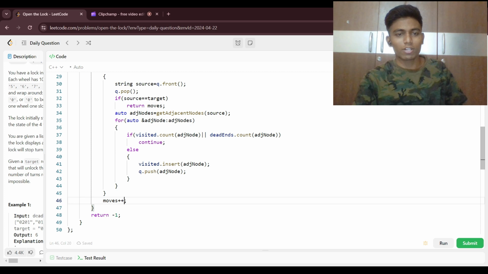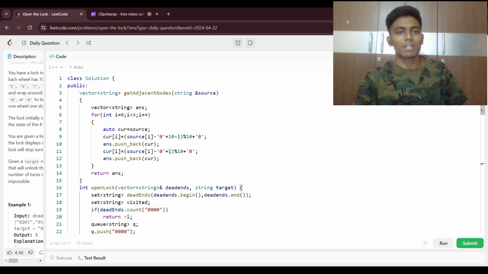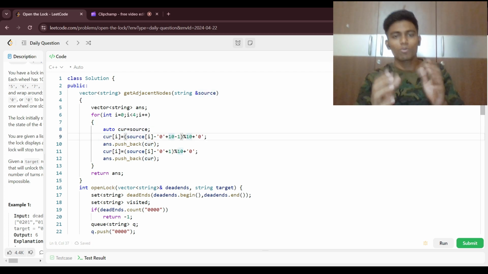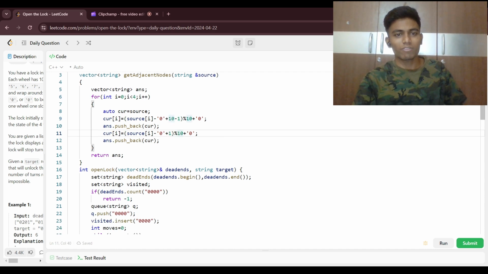And then if we come to getting the adjacent nodes from this source node, we have 4 digits, the 4 states. So we pick one of these states, and then we change it by -1, like we move to the left or right, and by +1 we move to the right or left. Based upon that, we calculate the current digit, push it into our neighbor elements, and then return the neighbors. For these neighbors, we do these operations, and then we return the answer.